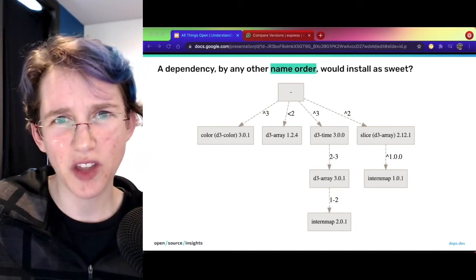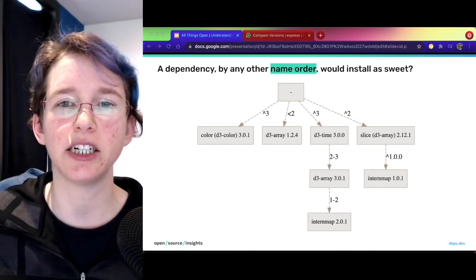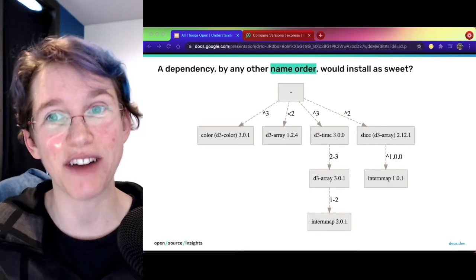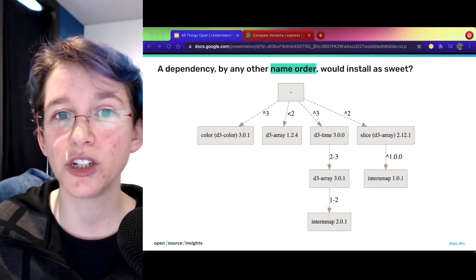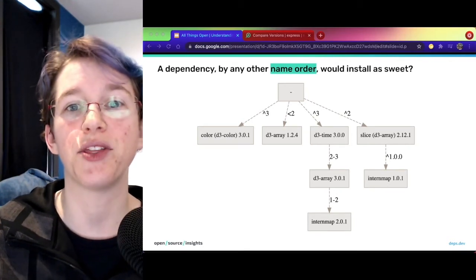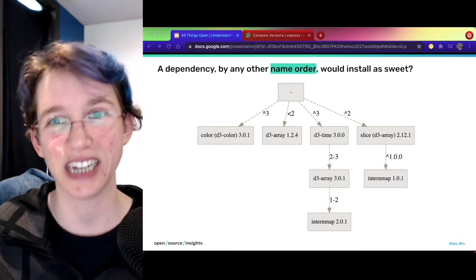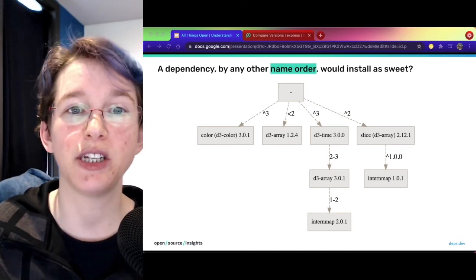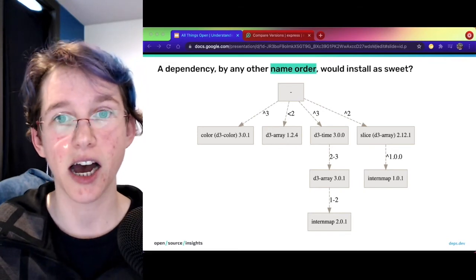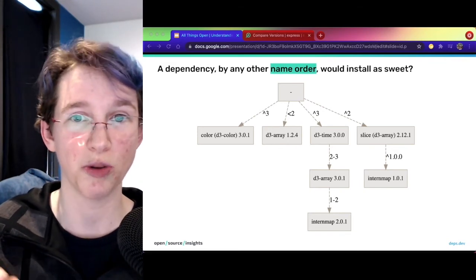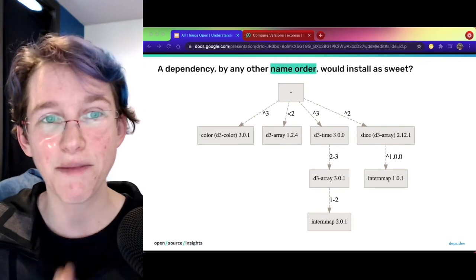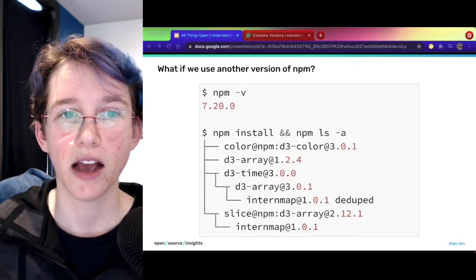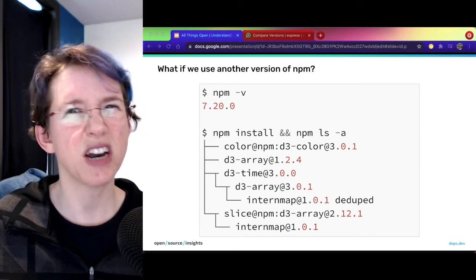So it turns out that because this implementation of NPM treats the dependencies in lexicographical order and stores the bytes of intern map 2.0.1 at the top level of the node modules cascade, forcing intern map 1.0.1 to be stored under slice, because slice can't use version 2.0.1, this has impacted the resulting resolution tree. So what other things could impact this?